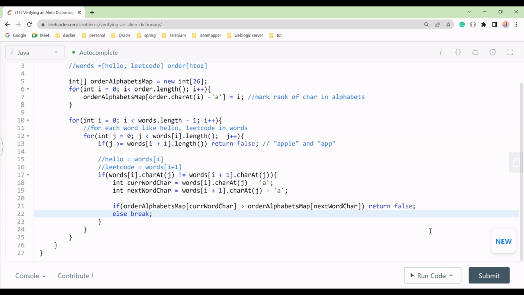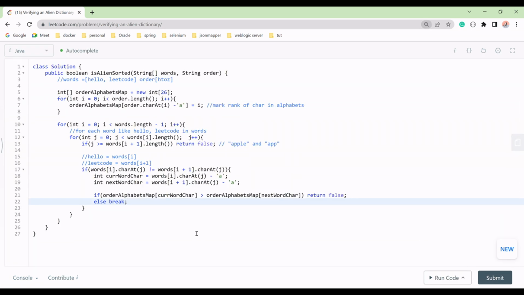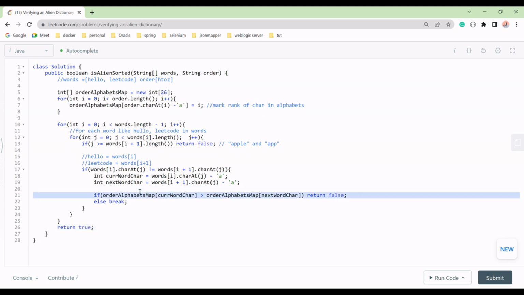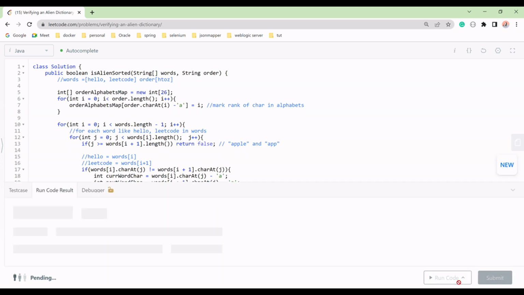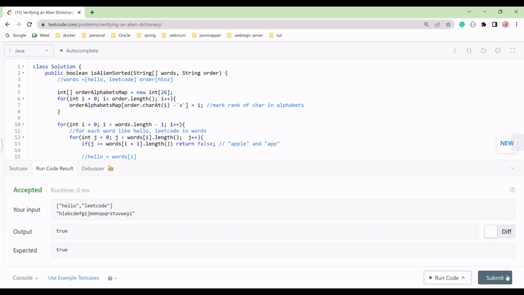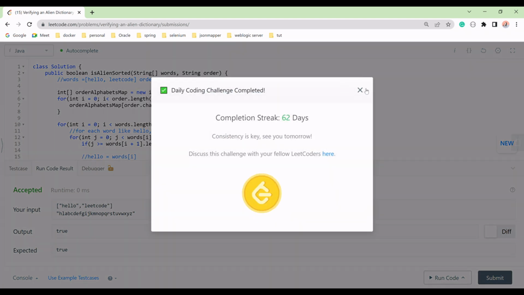And once this is done, let me zoom out. Once this is done, we have completed our for loop. So here we will return true. So we check each character, and if not true, then we will break, right? So let me submit this one. Yeah, this will work. Let me submit this. Yeah, this will work.